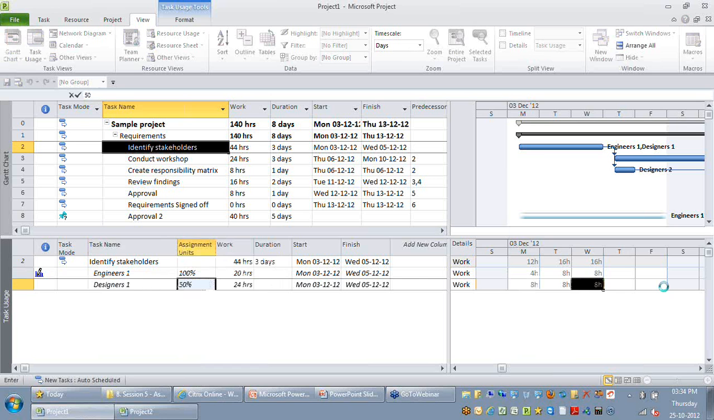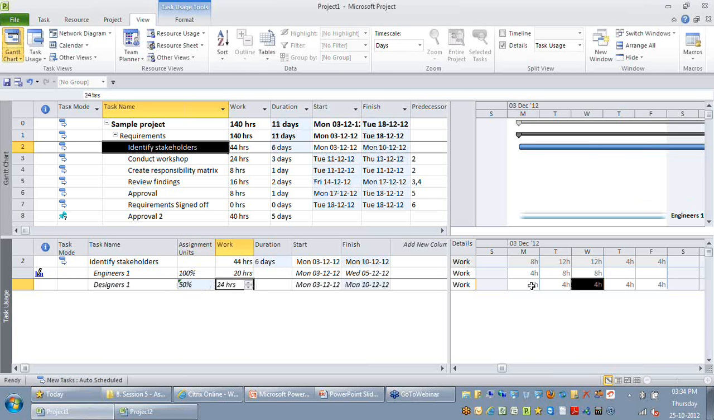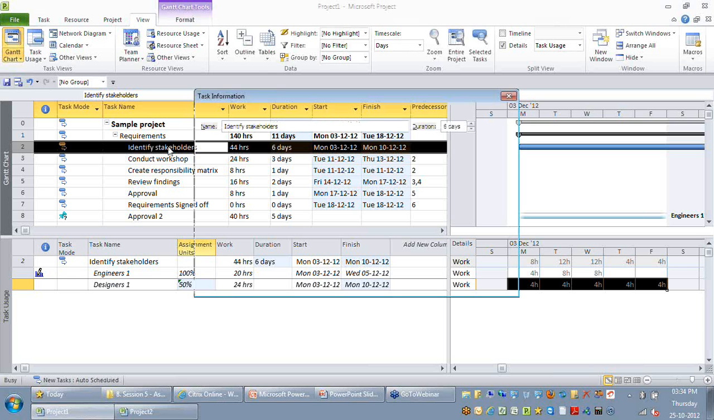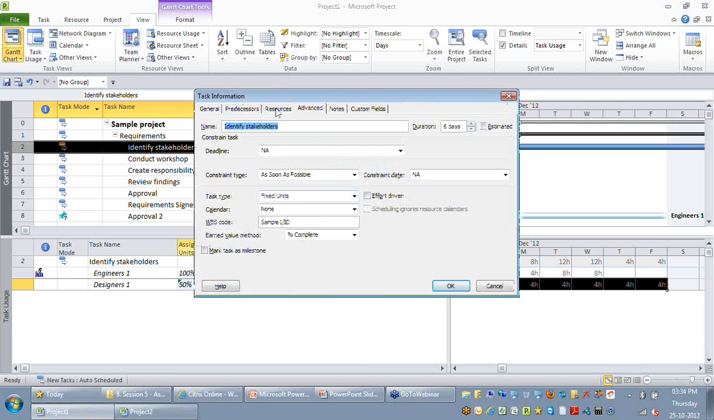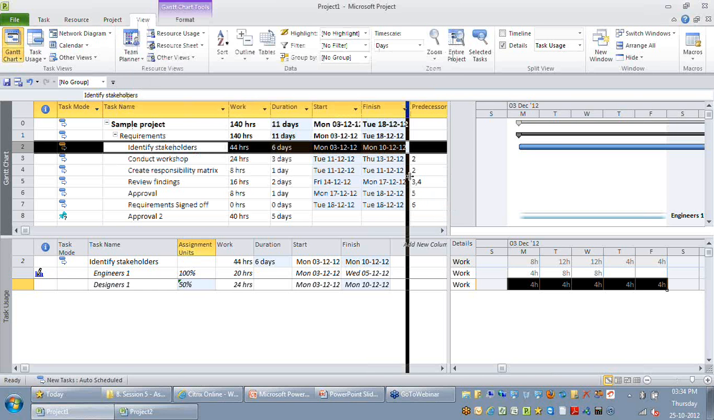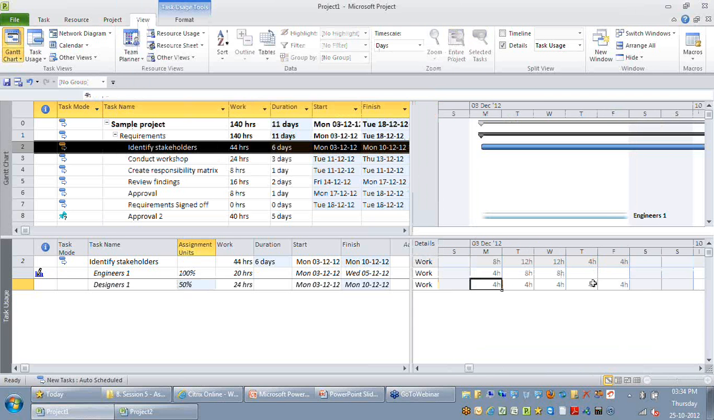So you can see the moment I say 50%, the 24 hours is getting divided across 5 days, 4 hours per day, because I have given it as 50%. The second way of setting this assignment unit is you can double click the task on your Gantt chart. You can go to the resources tab, through which also you can provide the same assignment units here. But you will have a clearer picture when you're looking at your task usage, how this assignment units creates an impact in terms of the duration of this particular activity.